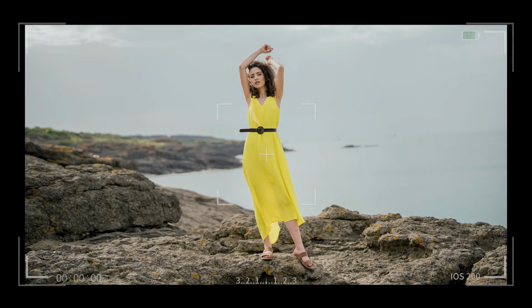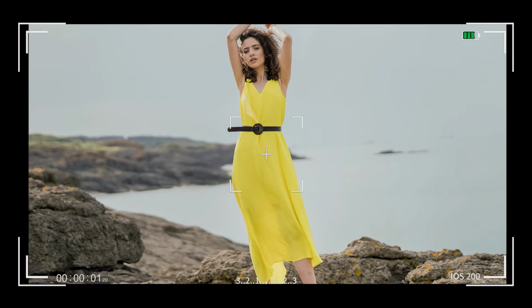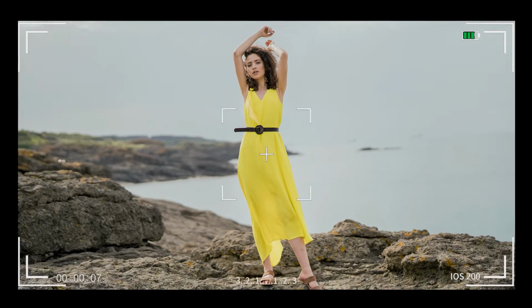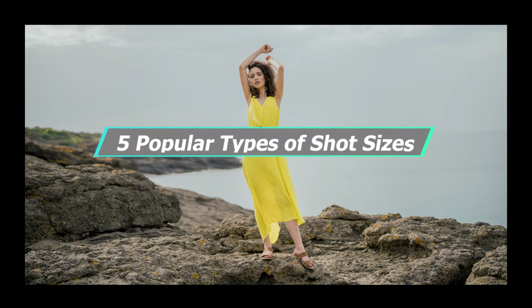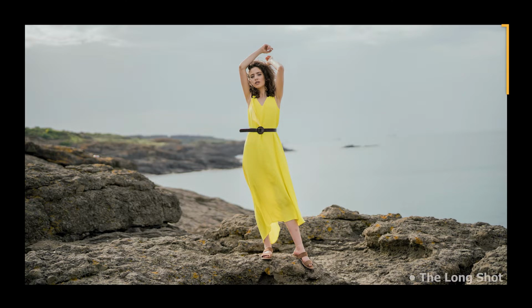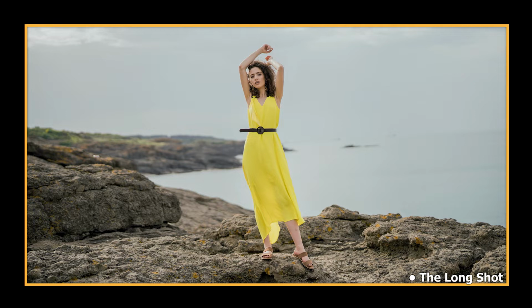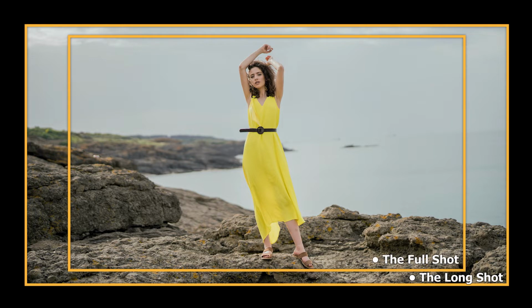To put it simply, camera shot sizes refer to how much of the subject is displayed within a given frame. Generally, there are 5 popular types of shot sizes. Firstly, it's the long shot. The picture looks vast. The subject appears small against the location. Then it's the full shot. The subject can just fill the frame.